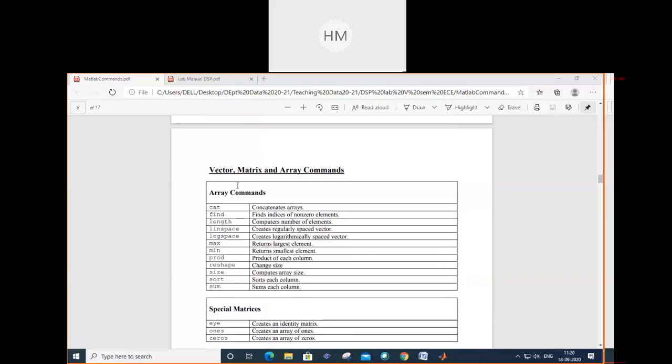Then vector, matrix and array commands. So array commands are these. If I want to concatenate two arrays, I will use the cat command. If I want to find non-zero elements, I will write find. If I want to display the number of elements, I will write length. Okay, linspace, logspace. If I want to perform something logarithmically, I will use logspace.